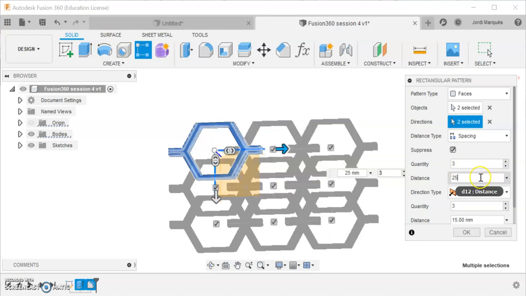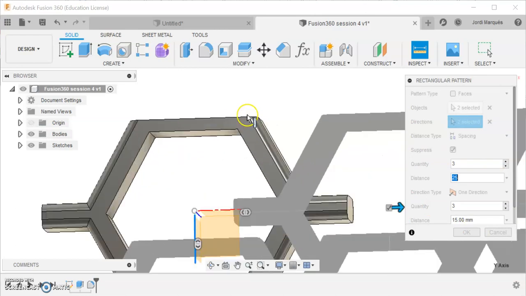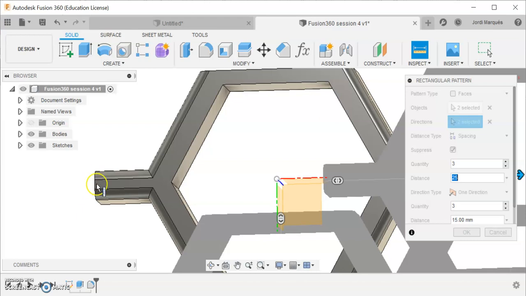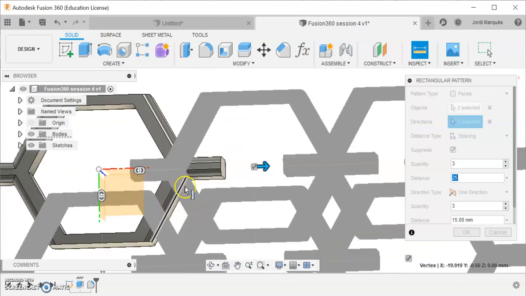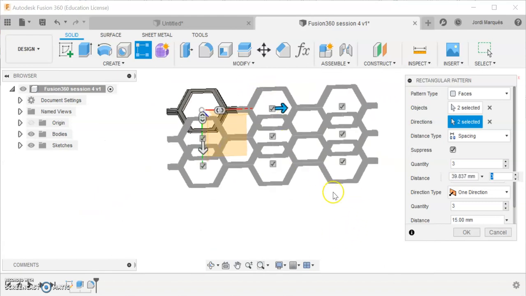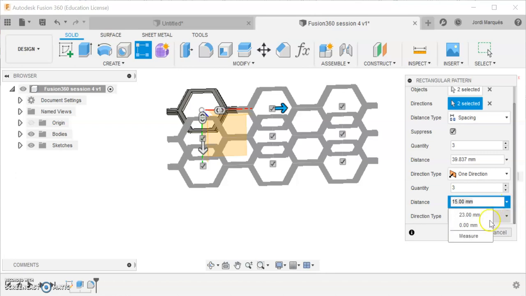Okay, no, it is not 25. We can just be here all day, but we can just go here and go measure, select from here to here, boom, and we have it. And here it's the same distance.